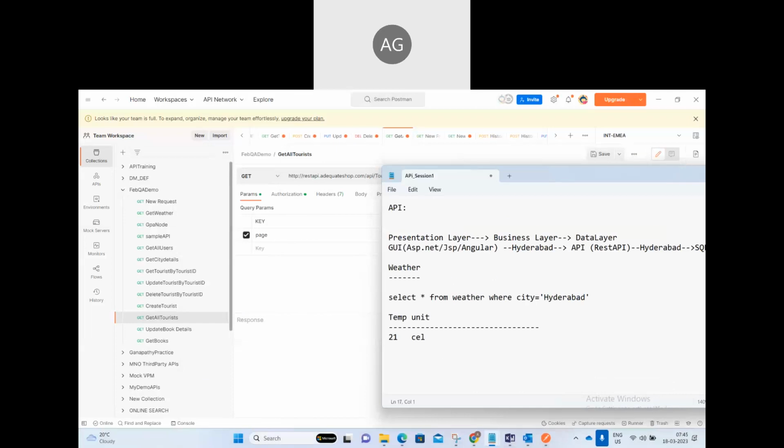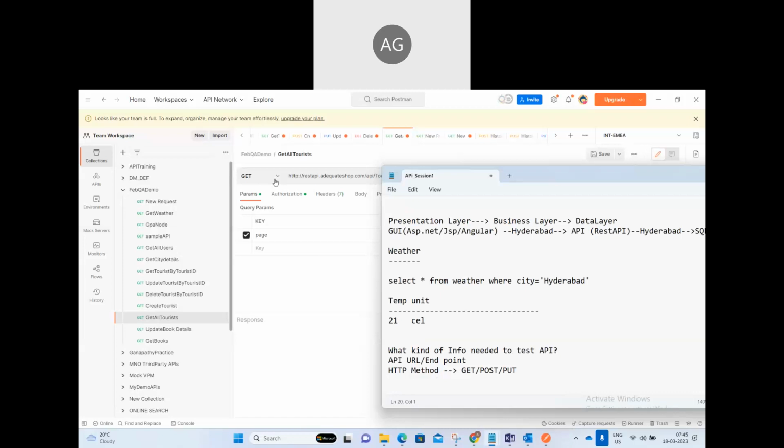You need to have the API URL or endpoint. Then you need to know which HTTP method that API uses. Is it a get method, a post method, or a put method? You need to know that, so that you can select it here in the drop down.